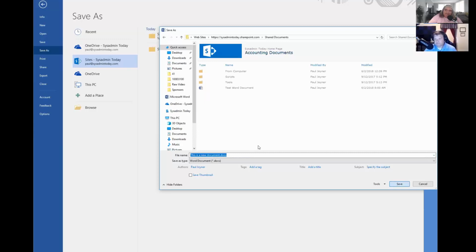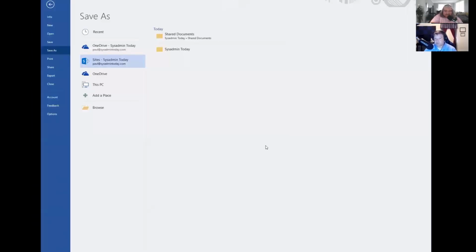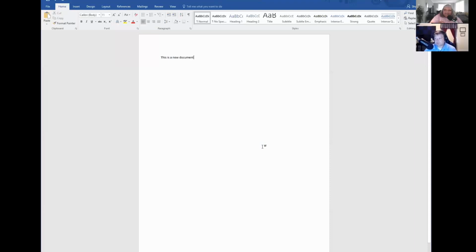But see, that's the way I don't train people, because it takes long to connect to the server. I have them go through their File Explorer and go right to the SharePoint. By the way, the sysadmin today's SharePoint button looks different sometimes than that, but I have them just go through that way.